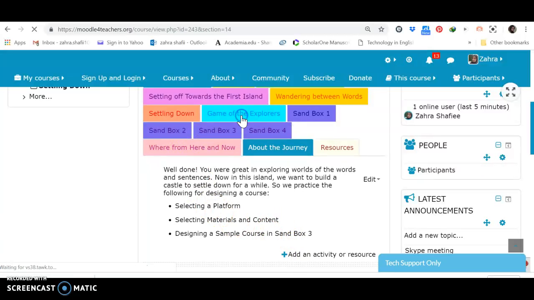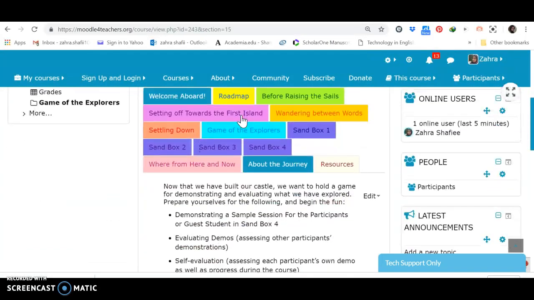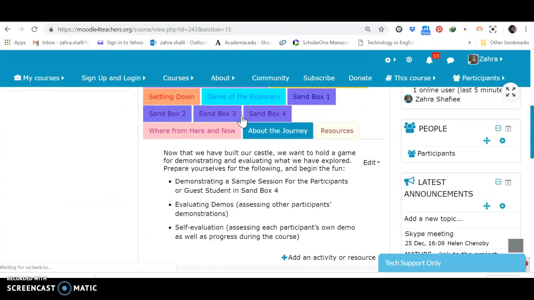And finally, the game of the explorers is a kind of competition between them to present their courses and have a demonstration. And then they should assess and evaluate other participants' demonstrations. And finally, they should add a kind of self-evaluation or self-assessment essay.